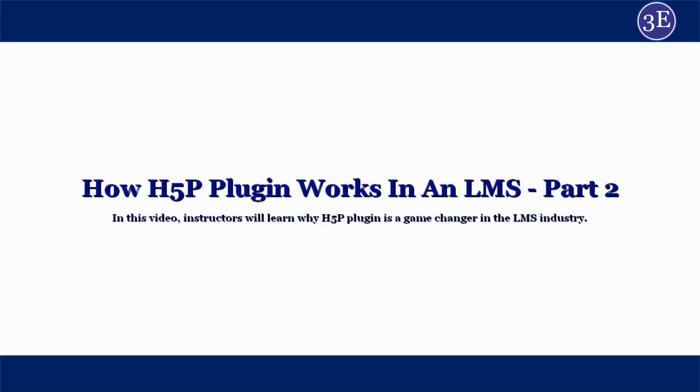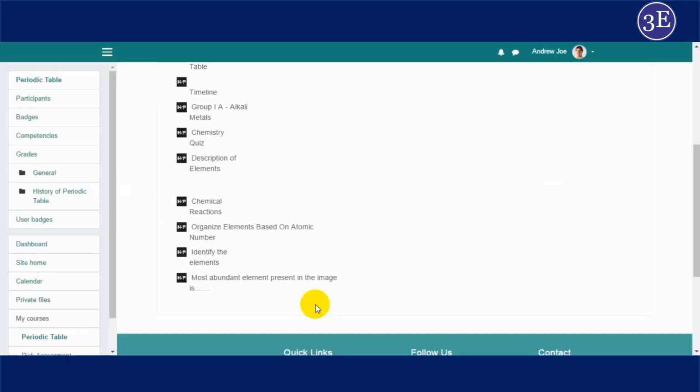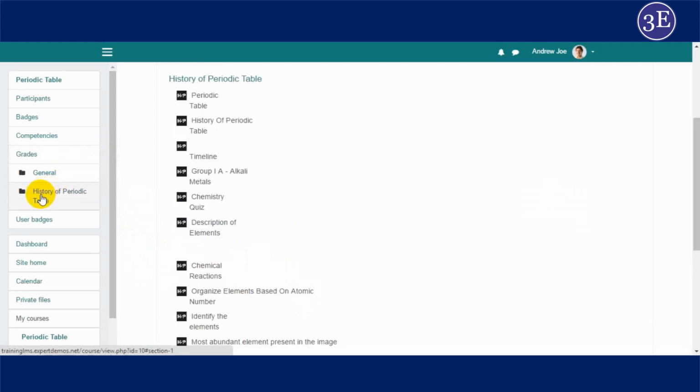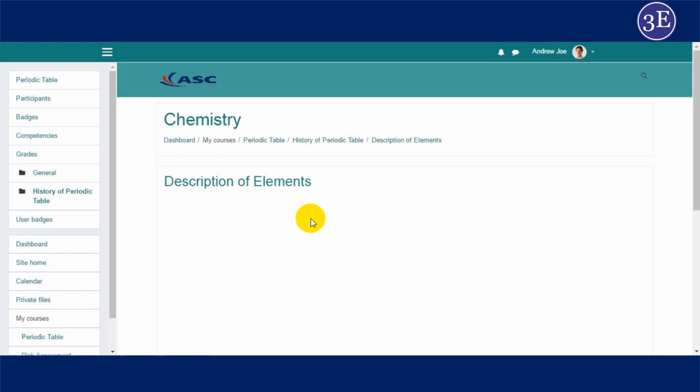Hello everyone. In our previous video we have shown you how H5P content works in an LMS. If you haven't seen our previous video, please find the links in the description below. In this video we will show you other formats of H5P plugin for LMS.